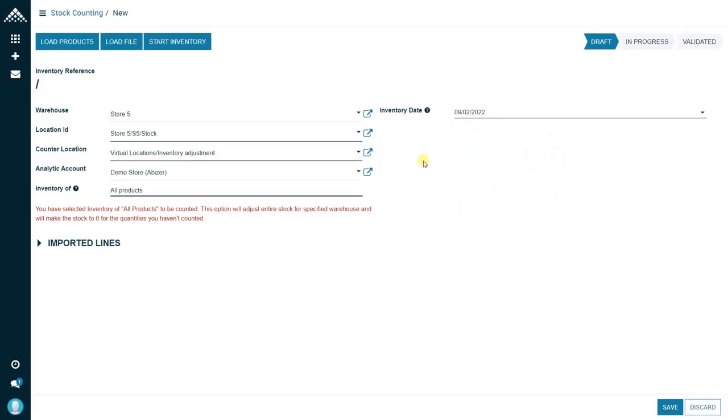Now for this example, we'll select this option, that is select products manually, and click on the save button.